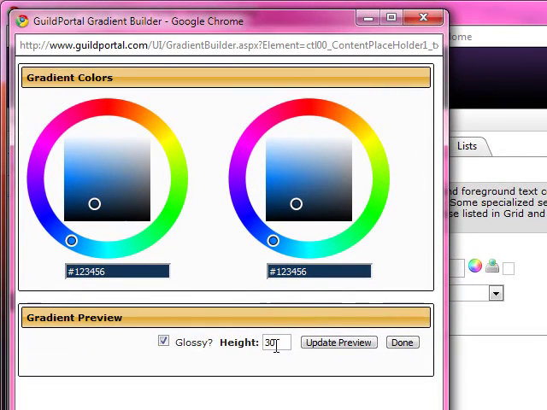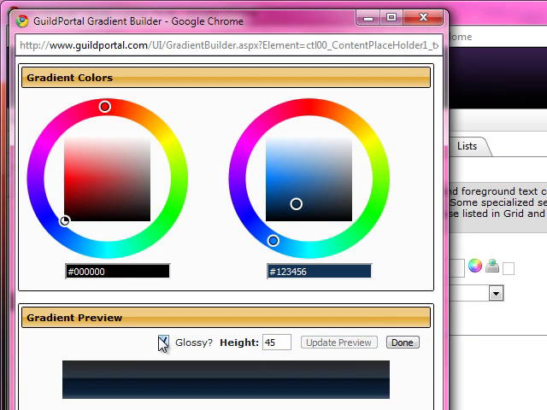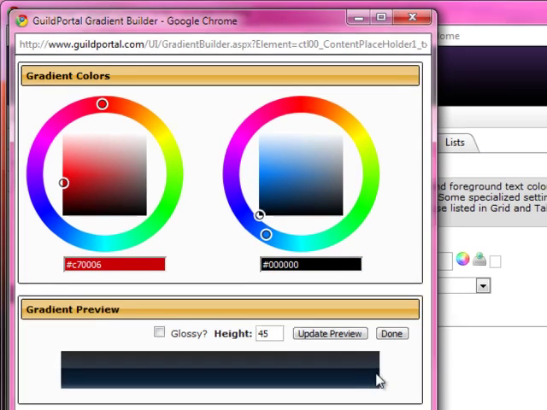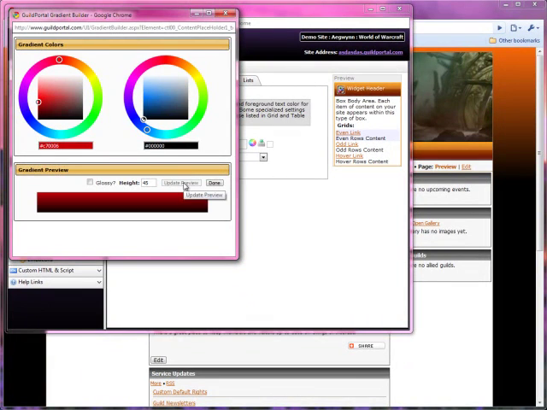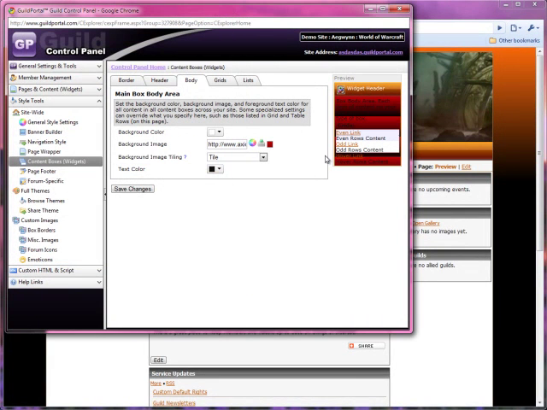Well, it depends. If I have like a height of 200, I'll demonstrate. Let's do a height of 45, and we'll start with red going down to black. Let's update the preview. That's not red going down to black. That's black going down to black. And then take glossy off. Let's say we do that. And then we don't want to tile, we want it to do it horizontally.